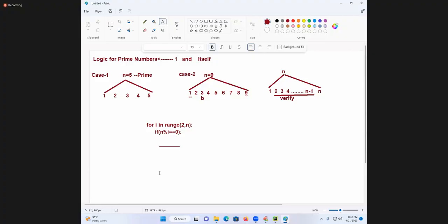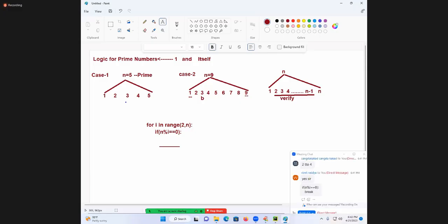Start now. All of you start the flow. What is my n? Don't tell wrong. What is the value of n? Online students, what is the value of i? 2 to 4. What is the value of i? Come on, 2. n percentage i means what? 5 percentage 2 is equal to 0 now.